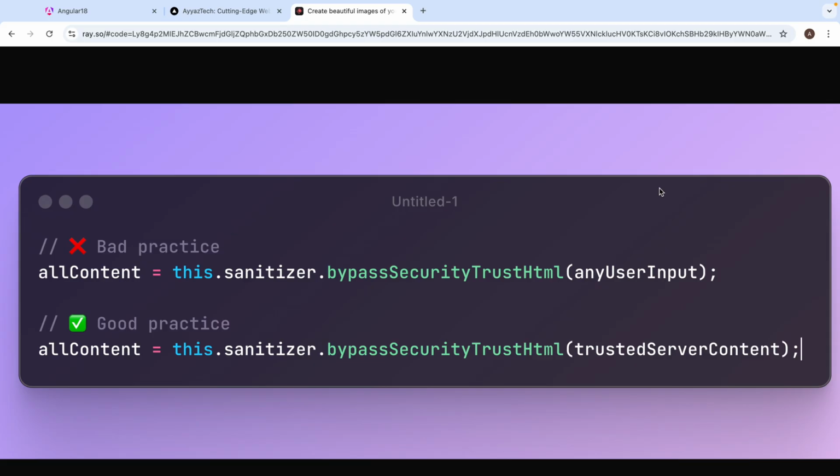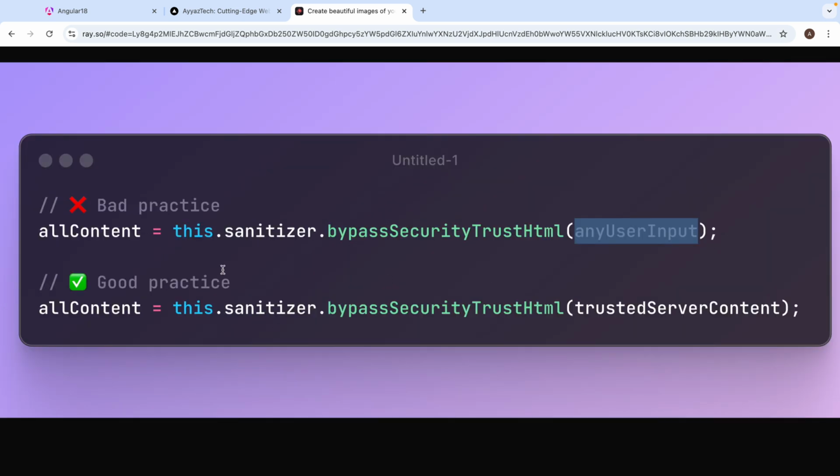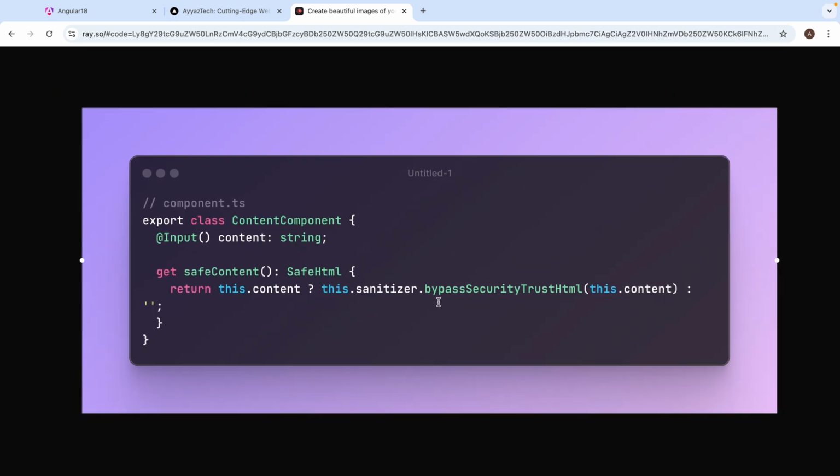There are some common pitfalls that you should avoid. First one is don't bypass security unnecessarily. For example, this is the bad practice. If you are getting the user input in the UI, you should never bypass it. Okay, and this is the good practice that you should trust it only if it is coming from your server, from your database, otherwise it should not be trusted. Second one is handle dynamic content properly. So this is how you should handle it.